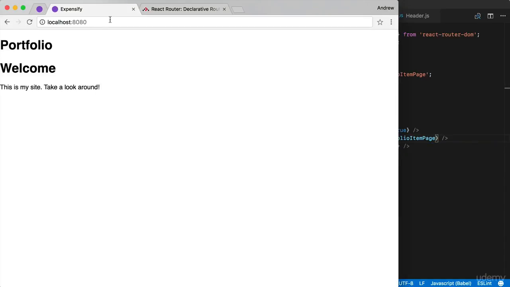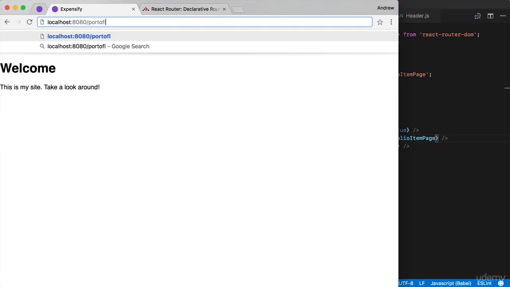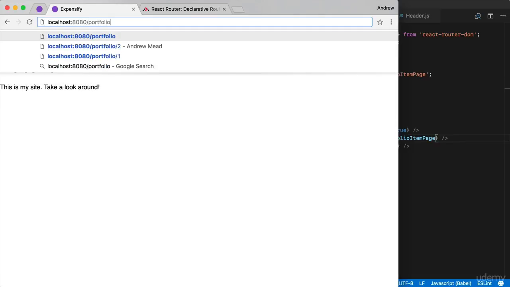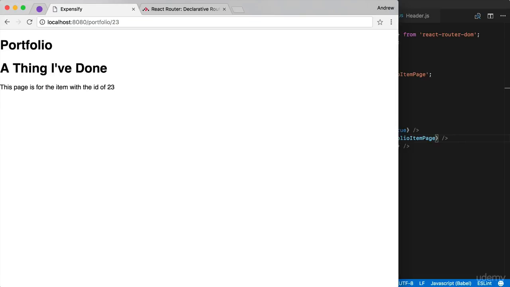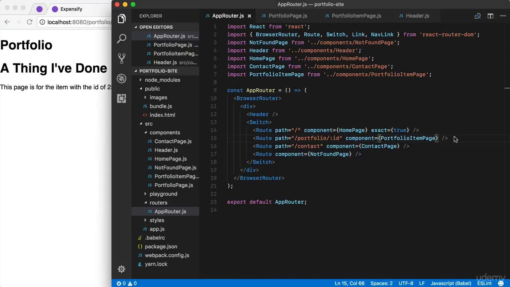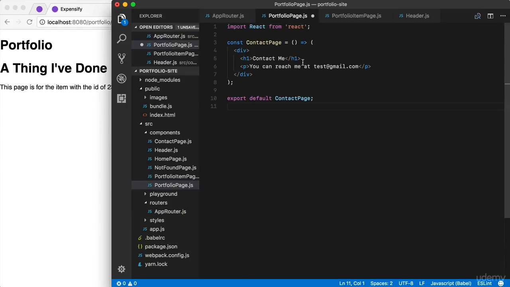Now we should be able to actually test this one out. I'm going to manually head over to /portfolio/23. And I do see the ID of 23 showing up on the A Thing I've Done page, which is a great next step. There's just one route left. That is the portfolio list page. Once again, I am going to just paste in the contact page that's still part of my clipboard, and we're going to build up from there.